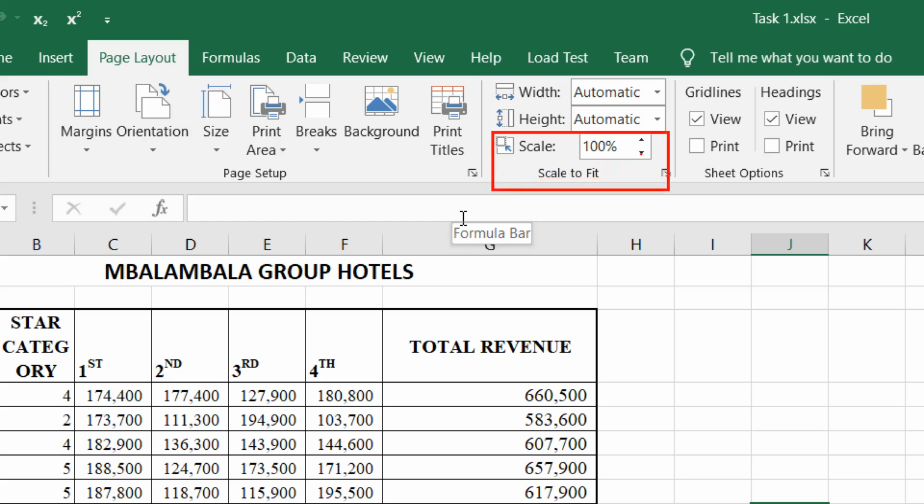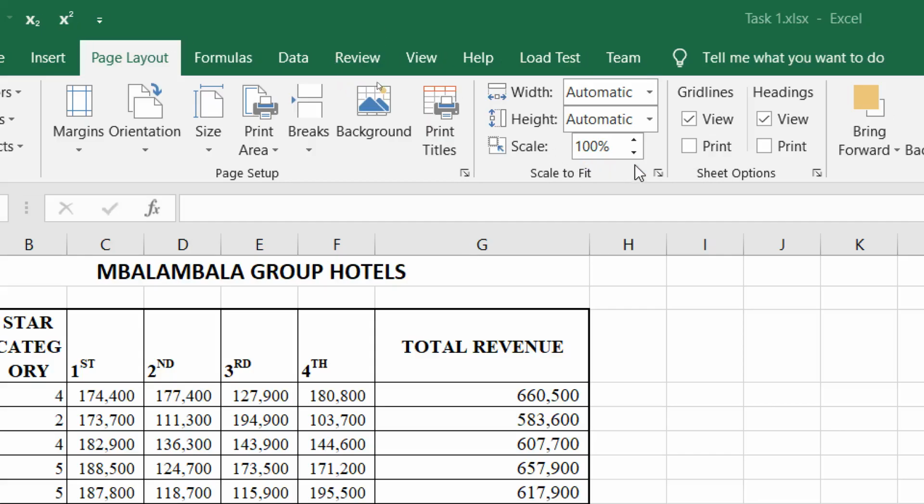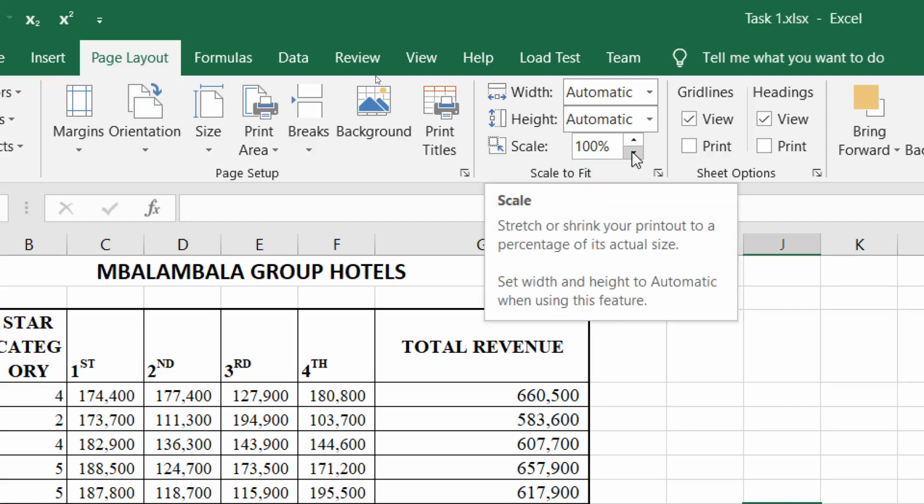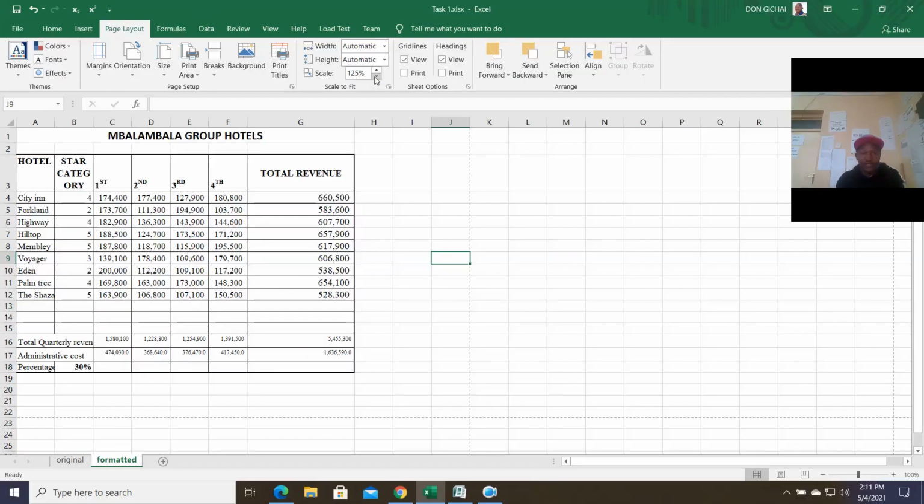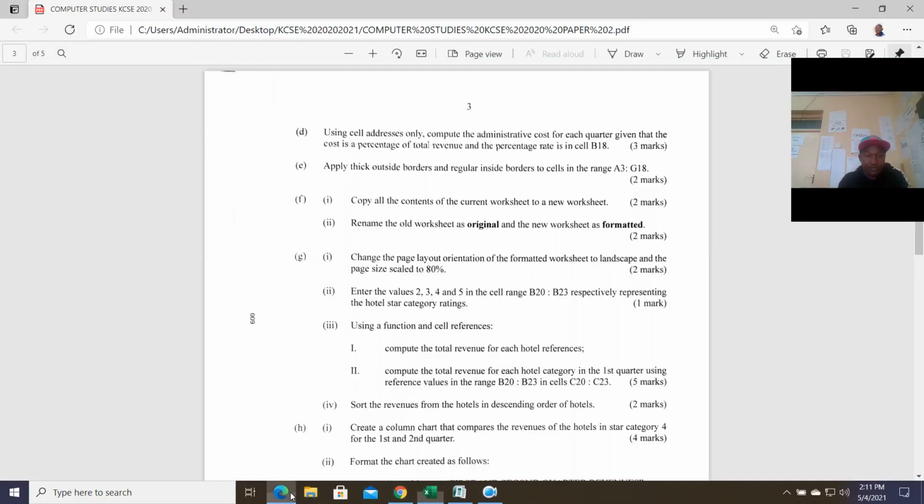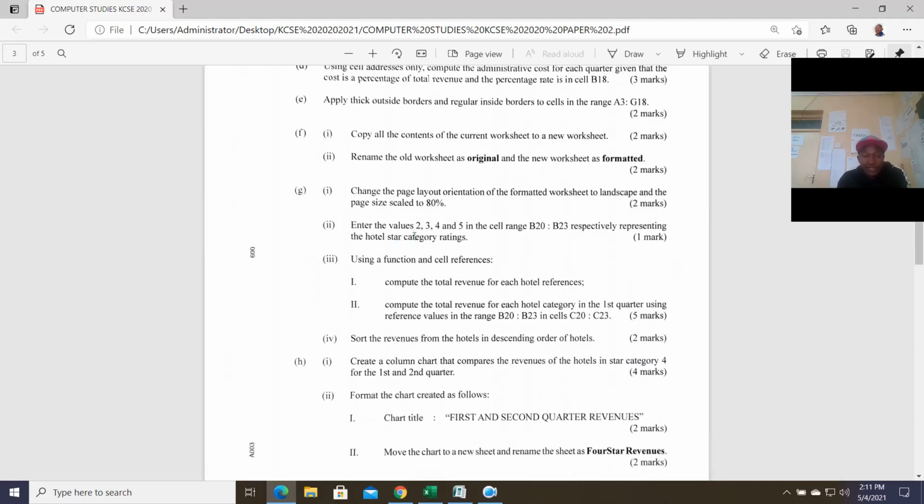Therefore, I need to scale to fit, and for that case, I go to scale to fit 80%. Therefore, just adjust this one to 80%. If I just type 80 here, and then I save my work. Therefore, I have scaled that one to 80%. Then, those are free marks. Then enter the values 1, 2, 3, 4, 5 in cell B20 to B23.